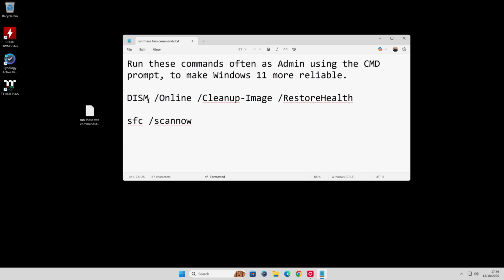So the two commands we've got here: the DISM, Online Cleanup Image Restore Health. Basically, what this is going to do is make sure that we've got the very latest version of our Windows image on the system. And then secondly, we're going to run the System File Checker, sfc /scannow. And that is going to compare all of our system files against the ones from a known good image, ideally this one.